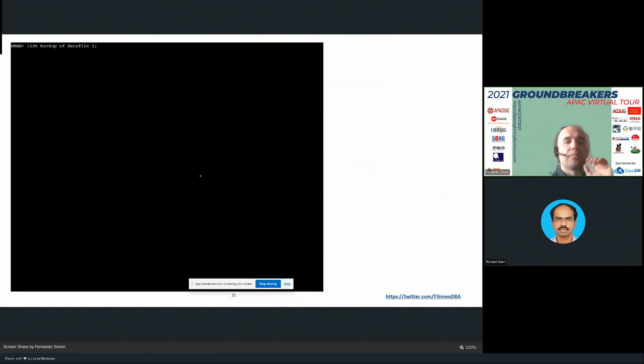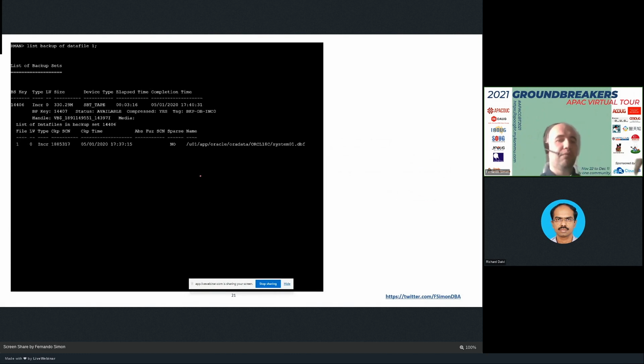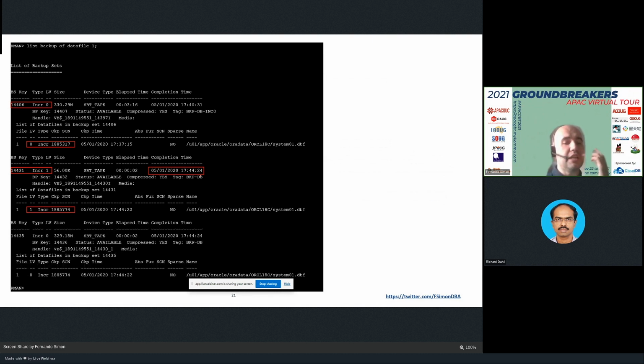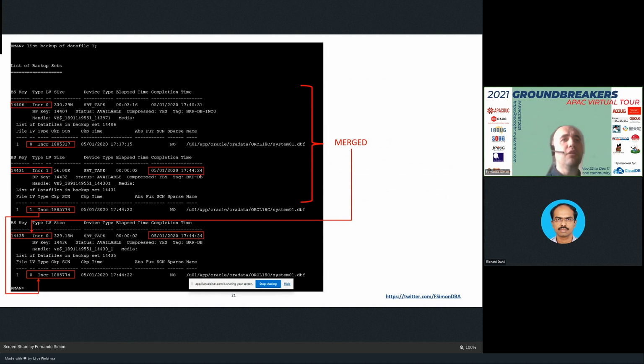A small example. List backup of data file 1. I have incremental level 0. Okay, simple one. I send incremental level 1. So look, they have different backup sets, different types. They have different SCNs. Okay, but think about ZDLRA having all the blocks and the new blocks. Now ZDLRA creates for you an incremental level 0 with the same SCN. Why? Because I have all the blocks. So they got merged to create a new backup.